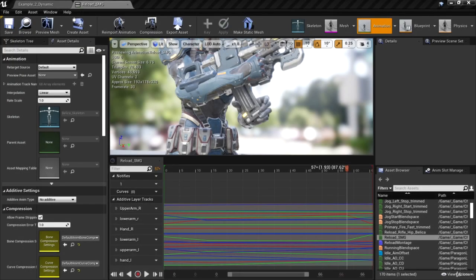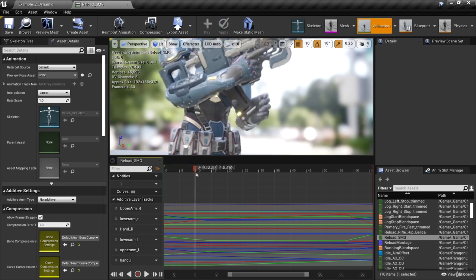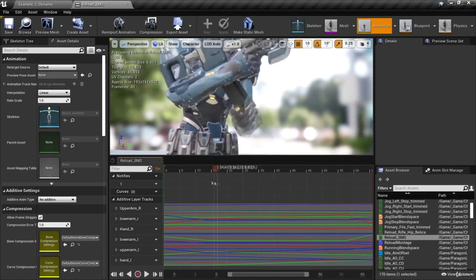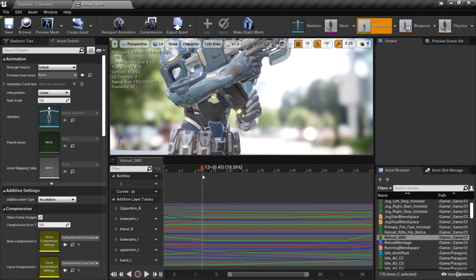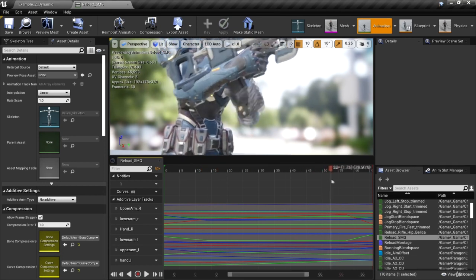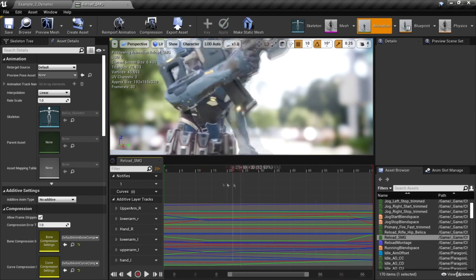Okay, welcome back. We are now ready to start implementing this clip moving behavior. Now, here in the Reload SMG animation, we can see that there are two key points where we want to start moving the clip. So we're going to start when she grabs it here, and we're going to stop when she puts it back right there.